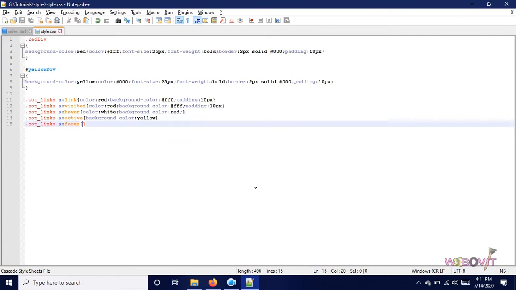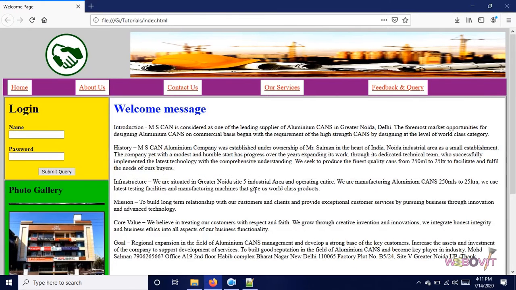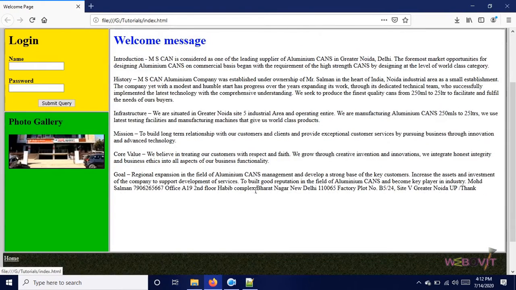Now focus. Sometimes in some computers, a mouse is not available. In that scenario, they use the tab key to navigate. So focus means when we press the tab key and this particular link gets focused, at that point some style will occur. We can give the same style as hover. So if you are bringing your mouse over it or using tab, you are coming here.